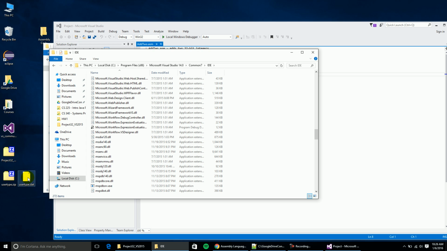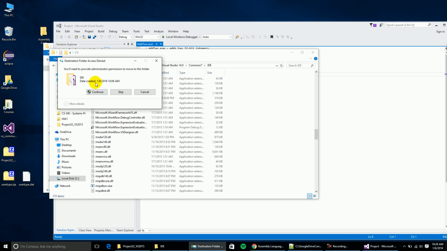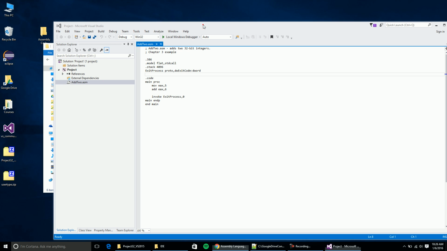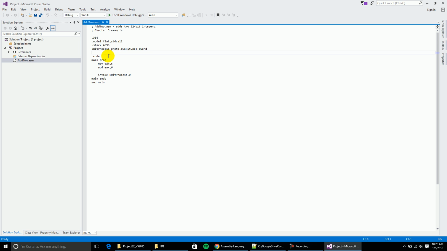Okay, so go ahead and just grab user type.dat and just move it to IDE. You'll have to click Continue most likely, since it's kind of a special folder. Okay, all right. So once you're in there, I'll just minimize that for now, so I'm sure it did the right thing. I'm going to come back to Visual Studio.